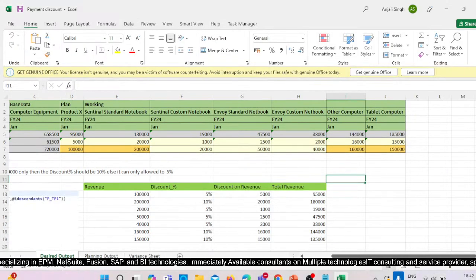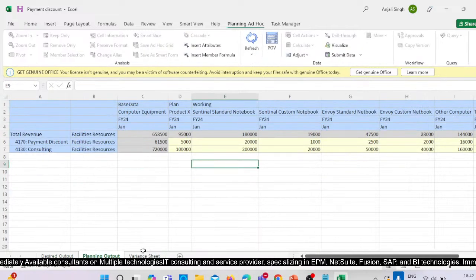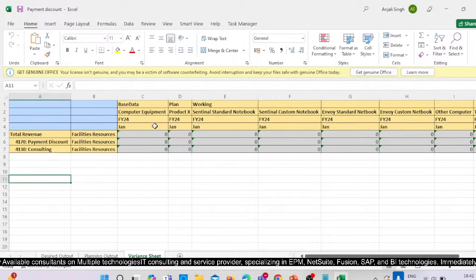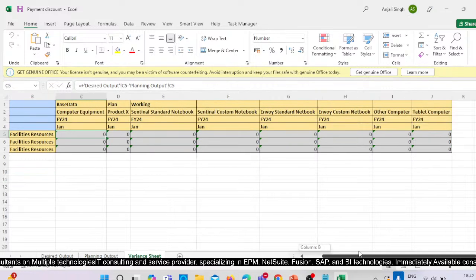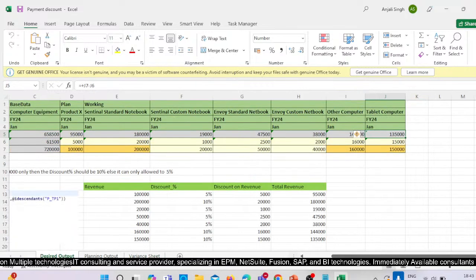So here I have created three sheets: the desired output, the planning output, as well as the variance sheet. This sheet is the desired output which I want to calculate. Here I have applied Excel formulas just to reach the correct result which I want, and here I am getting the result by running the business rule. In the third sheet I have taken the difference between the desired output and the planning output. Okay, so let me show you.